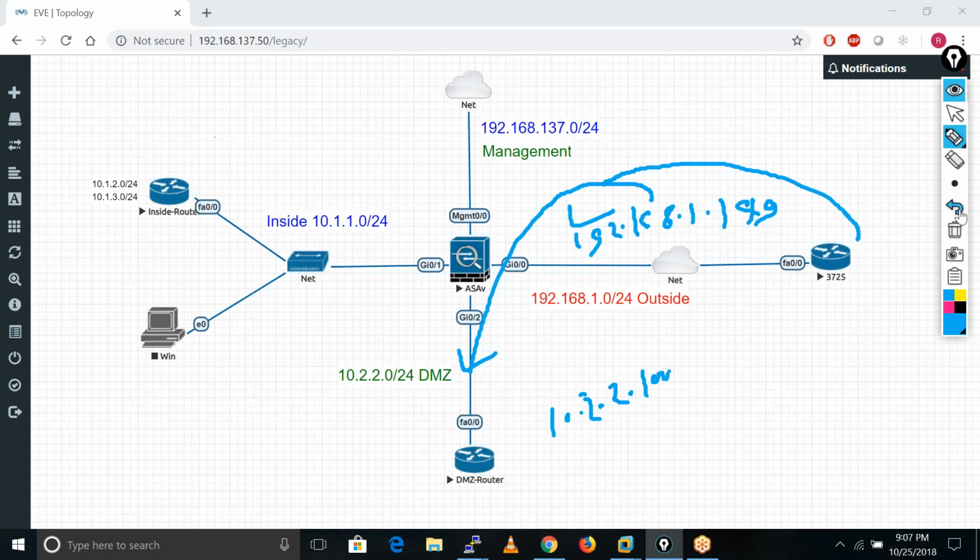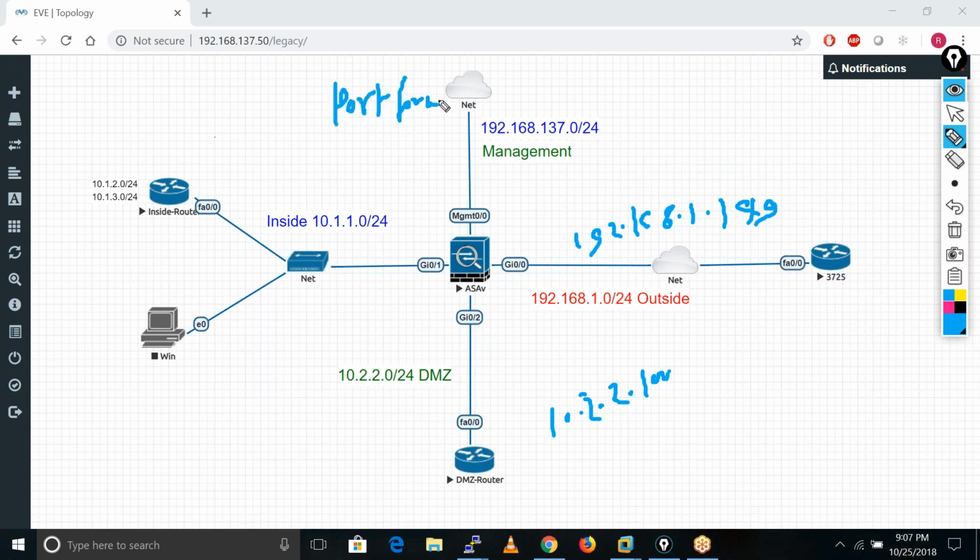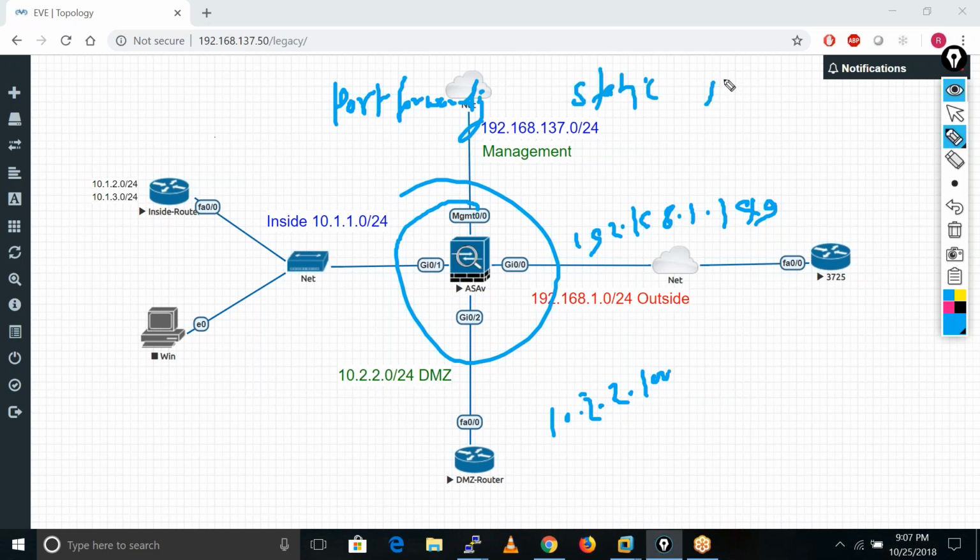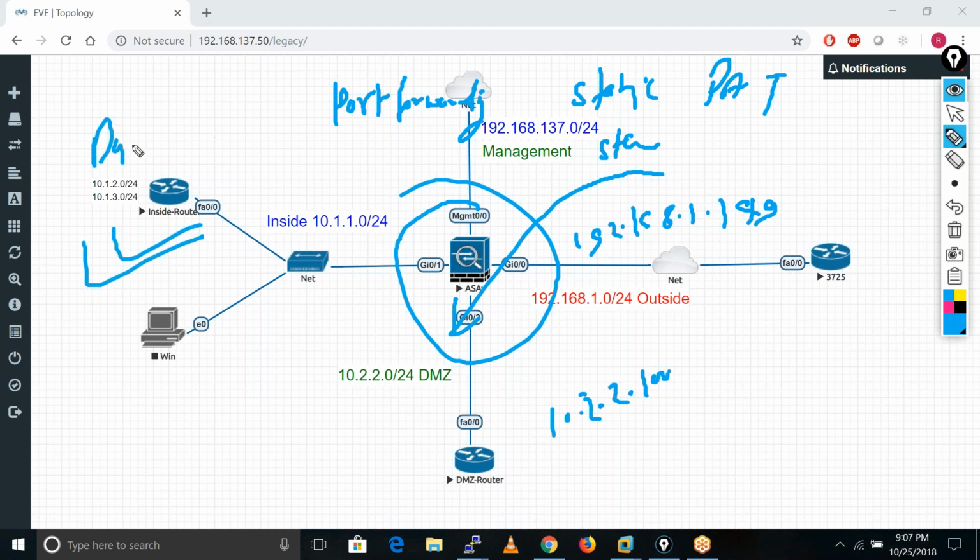So in static NAT, does the port number also change or not? Yeah, definitely, if we want to change the port. I also told you yesterday about port forwarding. We can also configure port forwarding here, in case of static PAT. But by default in static NAT, the port number will not change. Port randomization only happens in case of dynamic PAT.